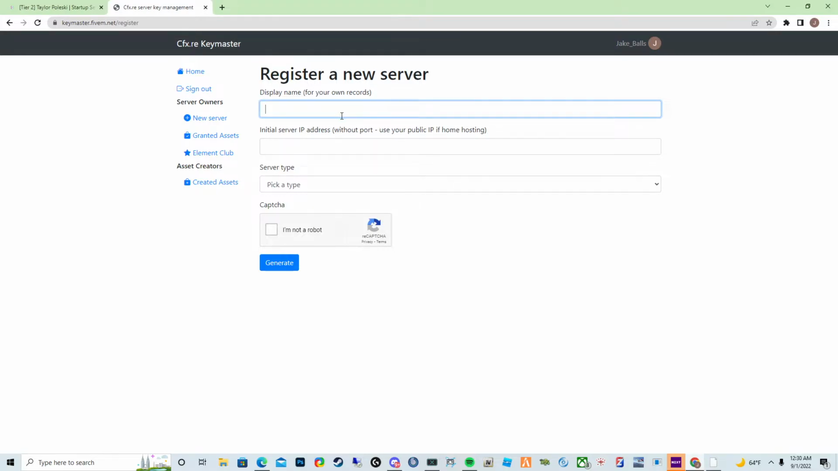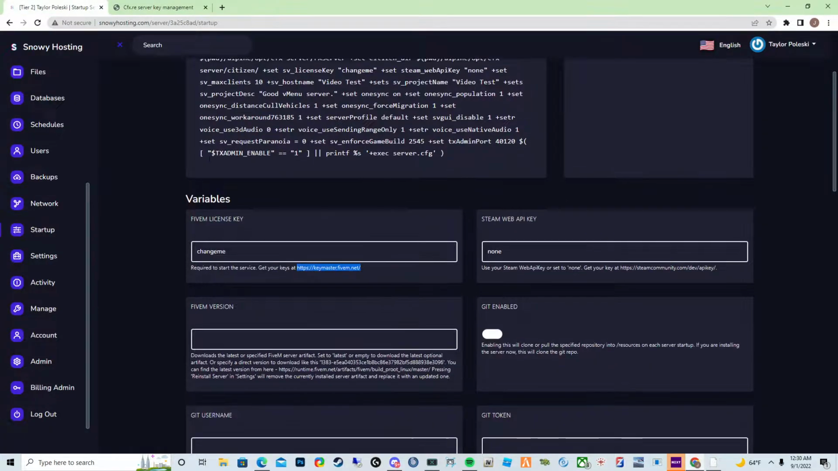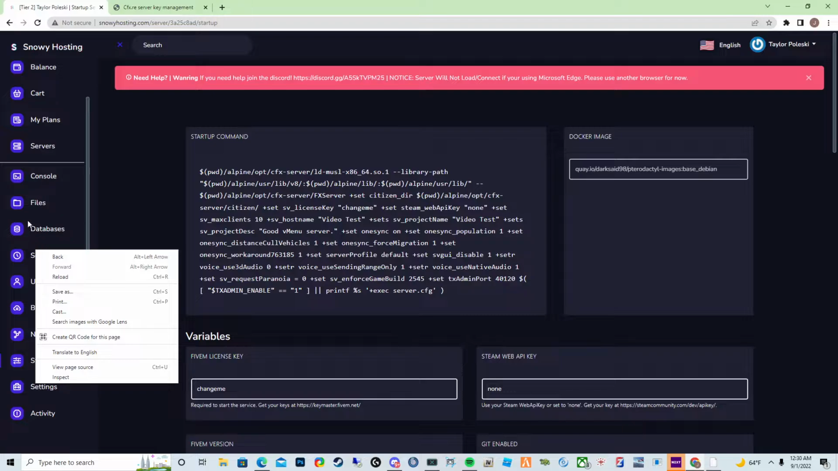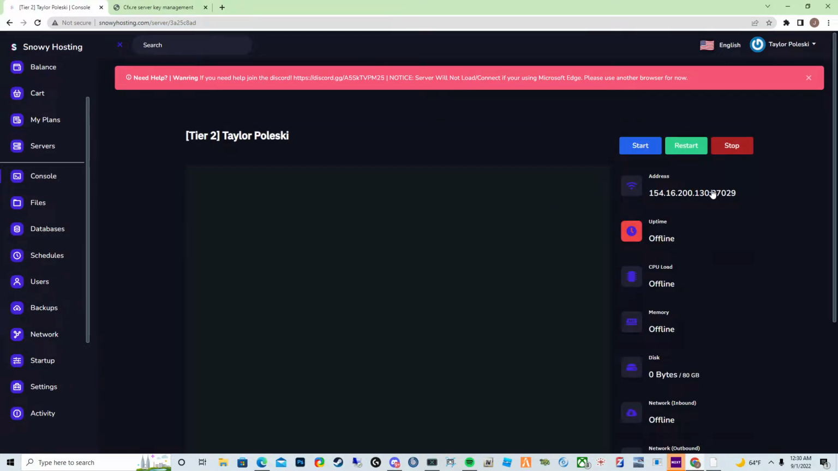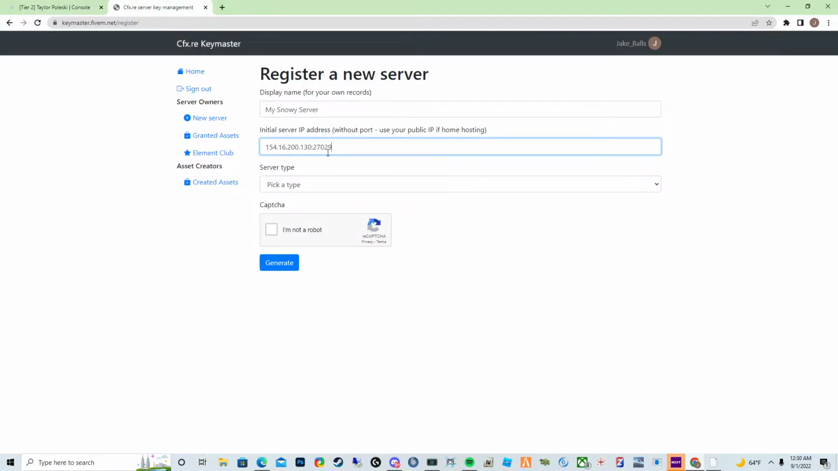Display name for your own records, you can do anything. I'll just do my Snowy server. IP without port. So your IP would be found in the console without the port. So at the end of this is your port right there. So you would paste this and delete all of that.